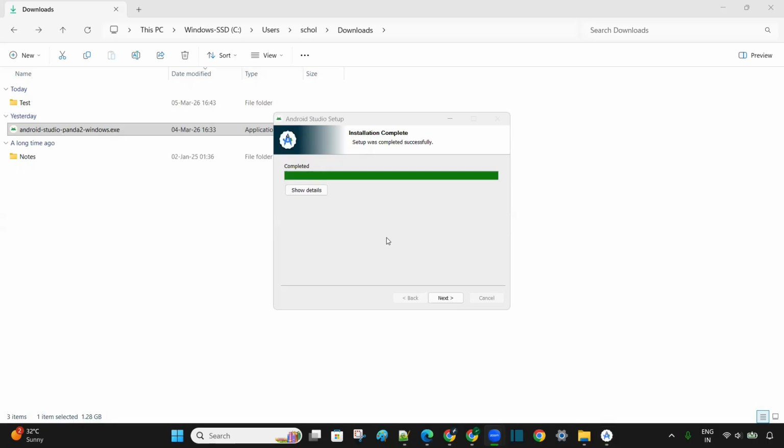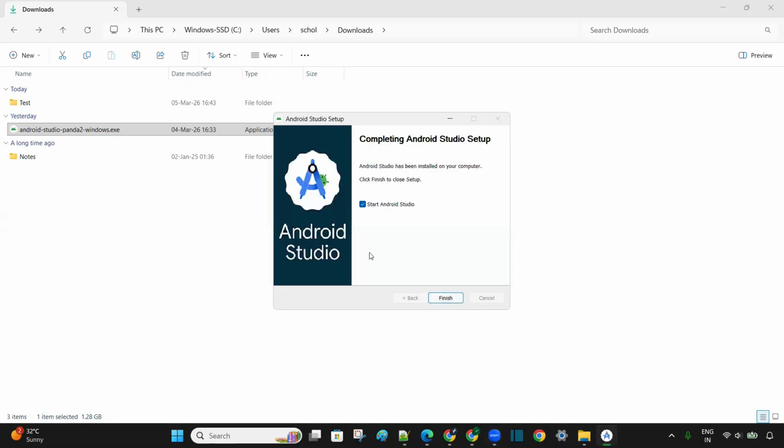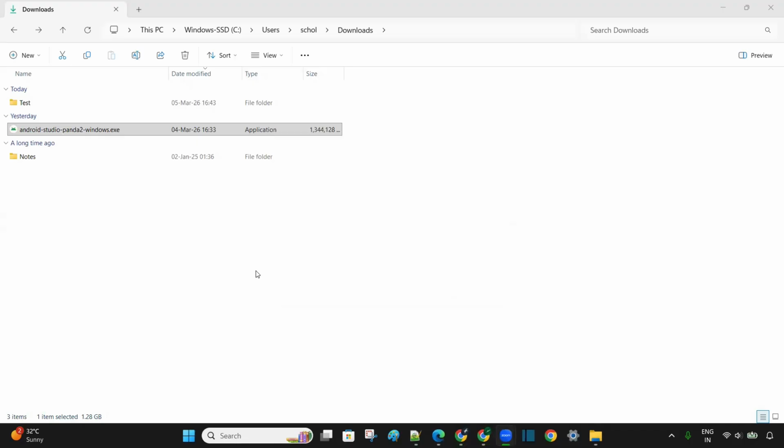So now the installation is complete. Now click on next. Now uncheck the Start Android Studio checkbox and click on Finish. So now the installation is complete.